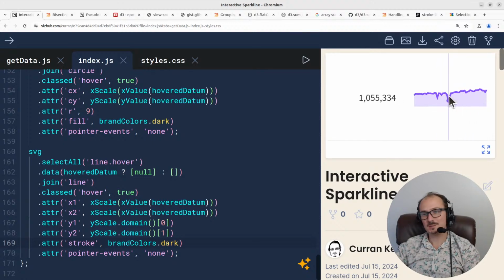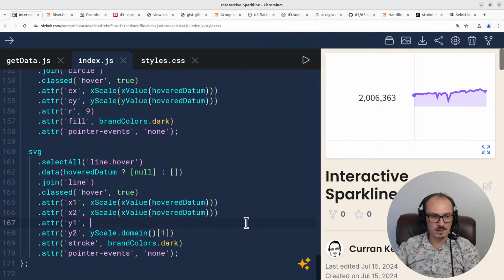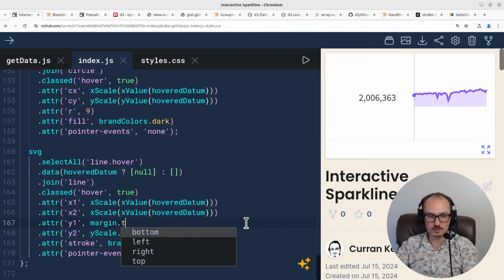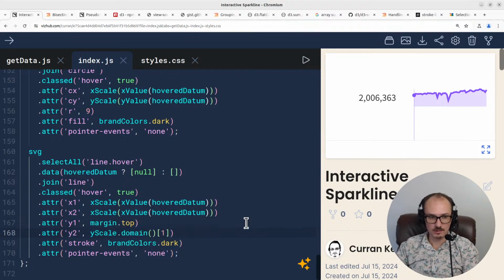But it's problematic. It's not really right. I was a little too lazy on the Y's. Let's just think about it from first principles. So Y1 should actually be margin.top, right?